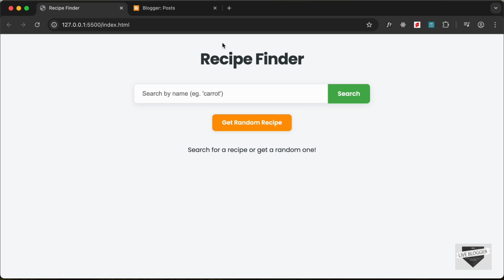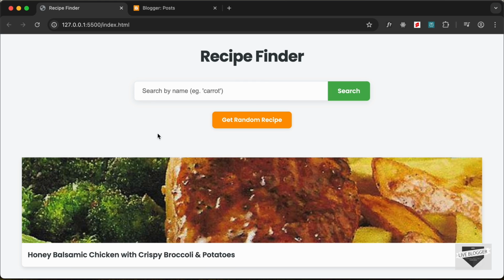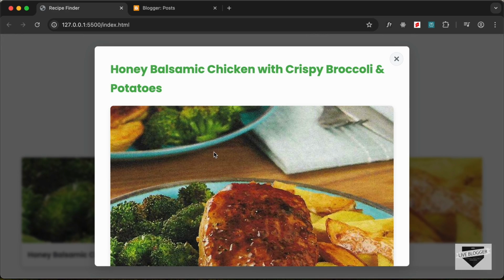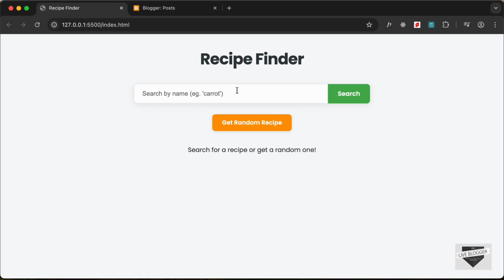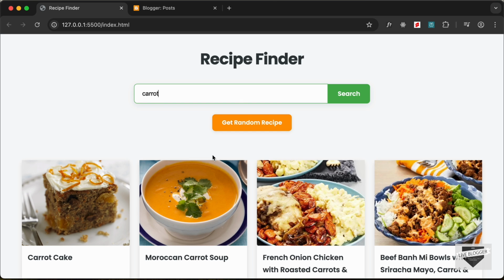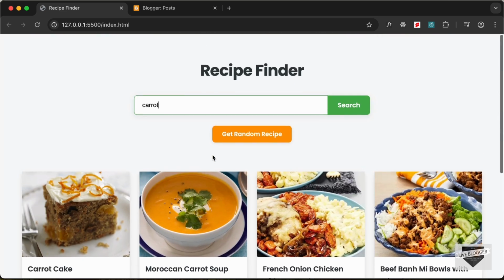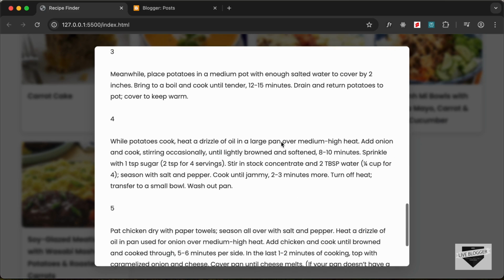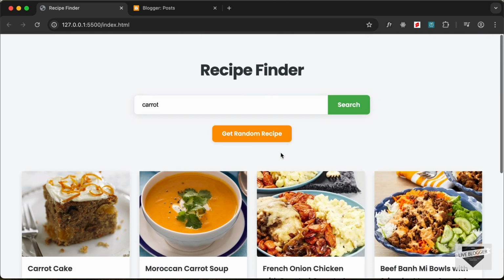So first of all, let me show you how this works. We can see that we have this page over here, and if I click on Get Random Recipe, we can see that we have a random recipe displayed over here, and if I click on that, we have the details of the recipe displayed over here. And we can also search for something over here. For example, if I just type carrot and press enter, we can see that all the recipes for carrot are displayed over here, and we can open any of these and we can get the details of the recipe. So this is how this application works.